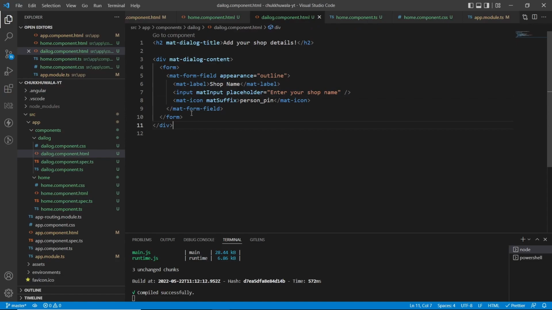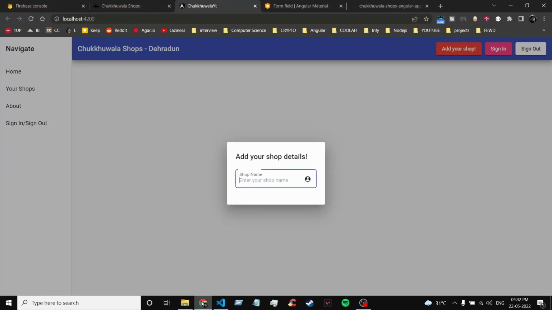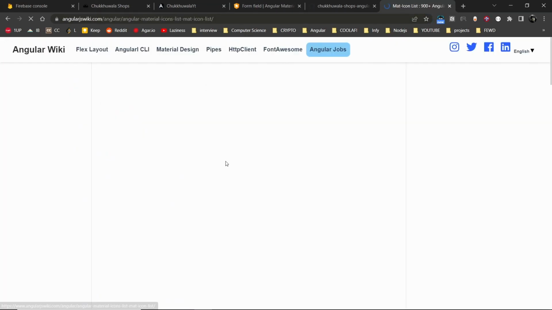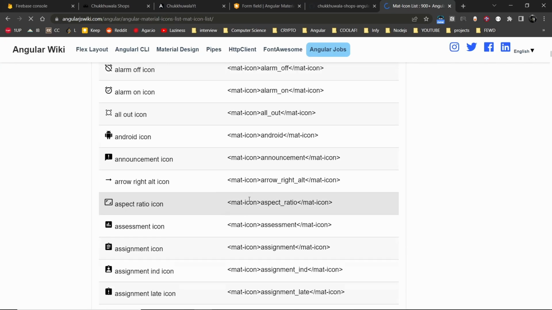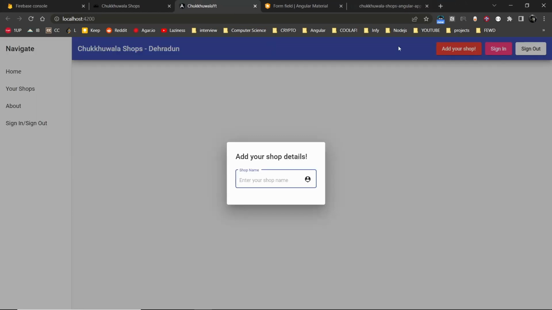So similarly, I'll add this for other fields also. Copy this, and I'll name this as shop address. I'll say enter your shop address, and here I can say place. Okay, if you are wondering how I am writing this mat-icon, you can basically search for an Angular Material icon, click the second link, Angular JS wiki. So based on the icon that you need, you add this thing. Okay, so yeah, now go back to your component.